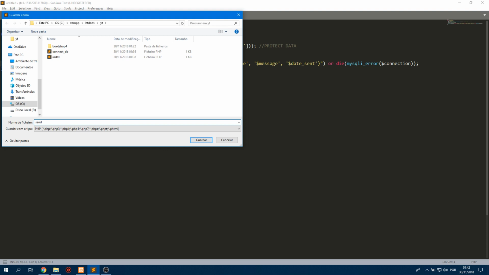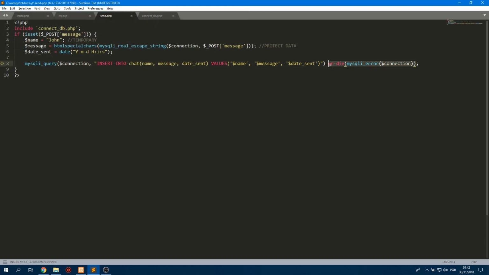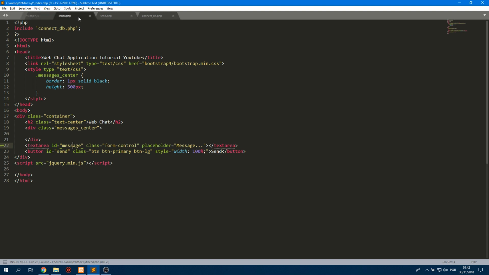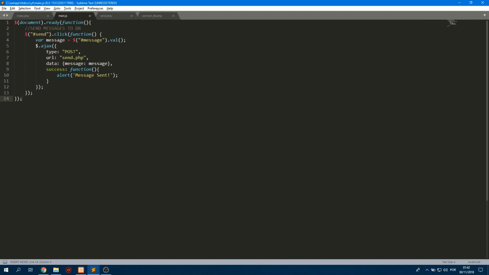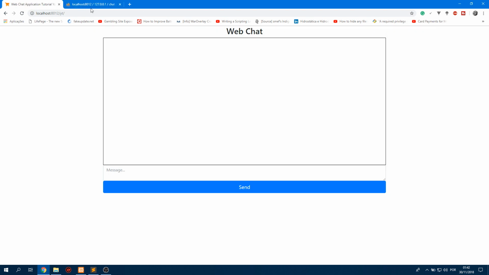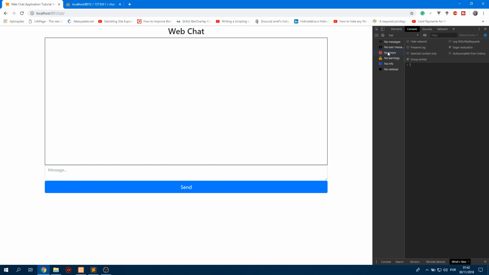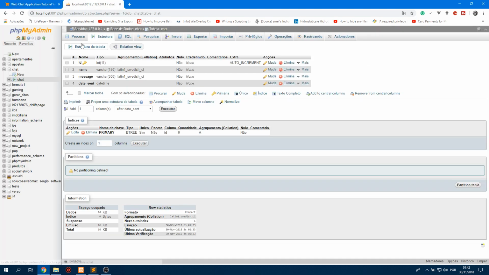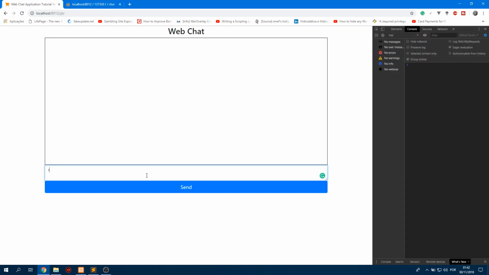Saving the PHP file as send.php. Including the main.js jQuery file that we created. We can now send messages.